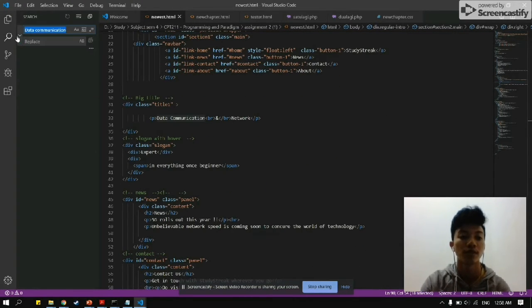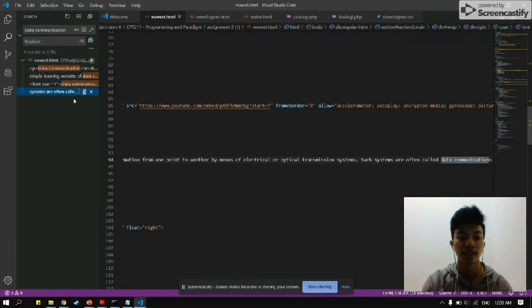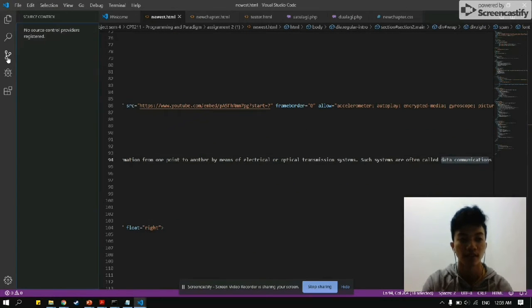Next is the search option, with which I can easily search for a specific word. Such as, I can search for data communication and it will show me 4 kinds of data communication in different places. Next is the source control. Here is where you can implement the source control plugin and also the source control of VS package.